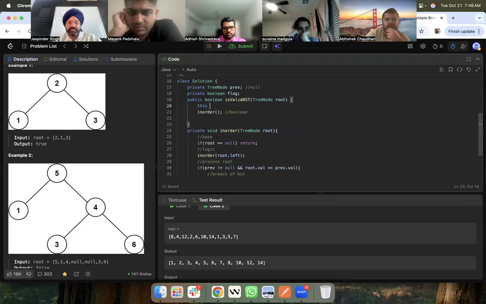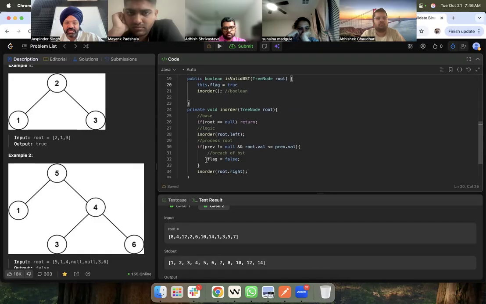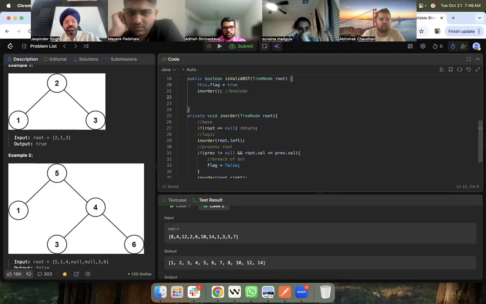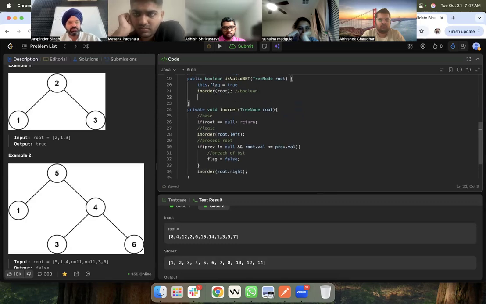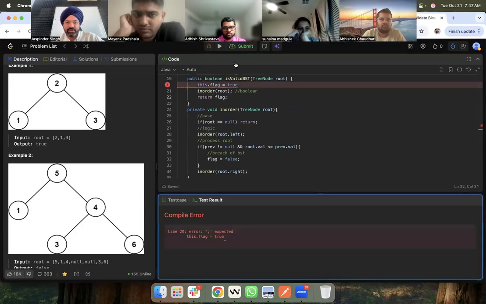I'll make the initial flag as true. If at any place it has breached the valid, it's not a valid BST, we'll be catching it with flag is equal to false. And root return true. Not true, return the flag again. If I try to run this code now, let's see what mistake that I'm doing.